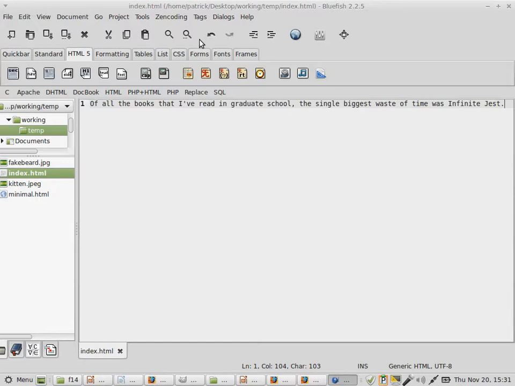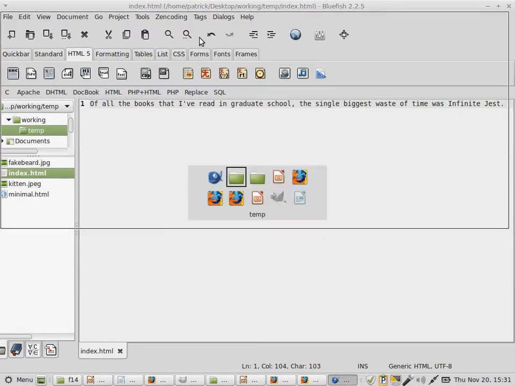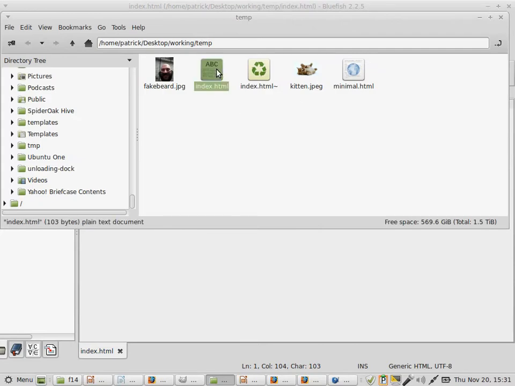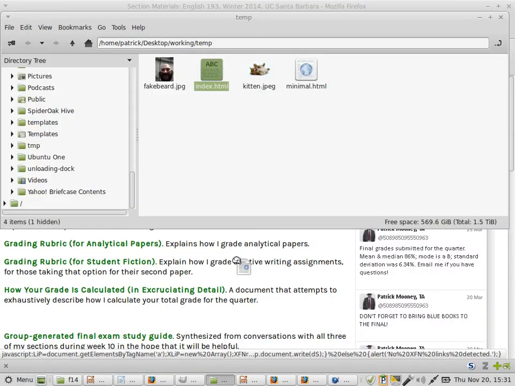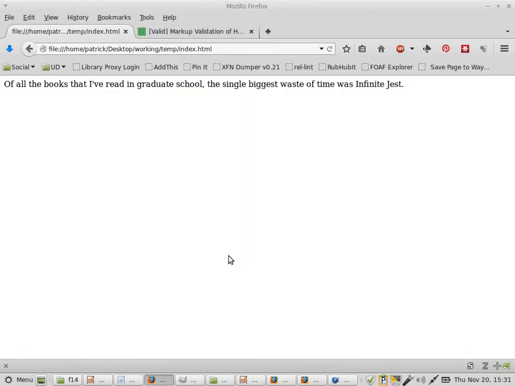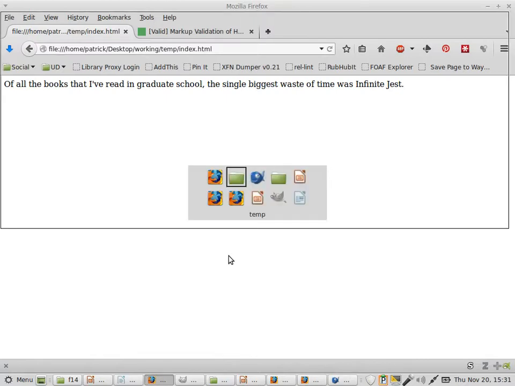Of all the books I've read in grad school, the single biggest waste of time was Infinite Jest. And so what I have now is a file, index.html, that's in my folder, and what I'm going to do is just display it in my browser. I'll say up front that this is not a valid HTML file, but it's already close enough that your browser can interpret it, right? All I have is plain text. If you have any trouble following along, please let me know.